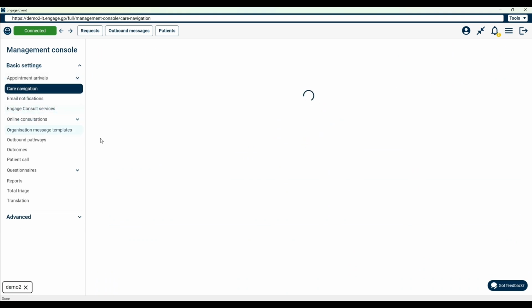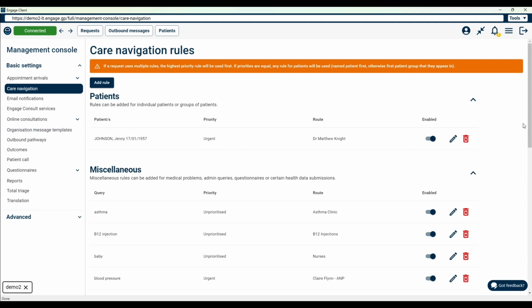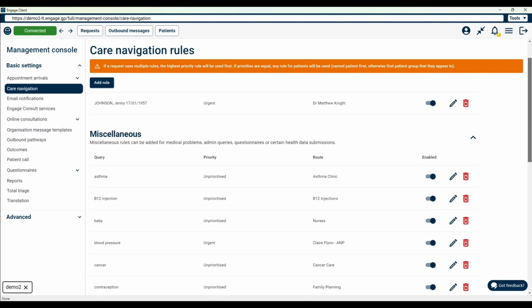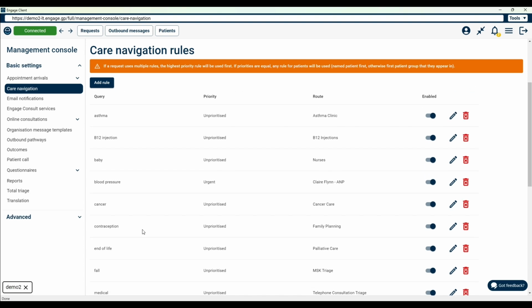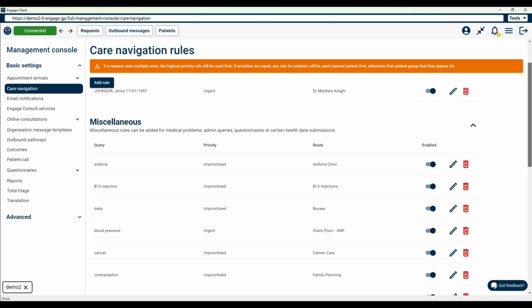Here you can see Care Navigation, where you'll be able to intelligently route patient health requests to the correct clinician, team or organisation within your network. Here's some examples. You can see we've got asthma requests being directed to the asthma clinic. We've got blood pressure being marked as urgent and being directed to our AMP.